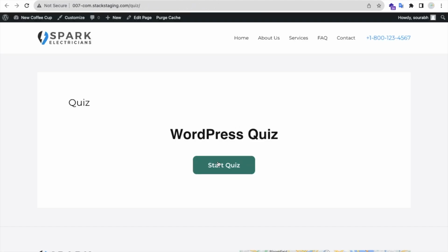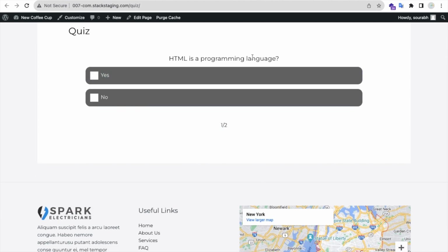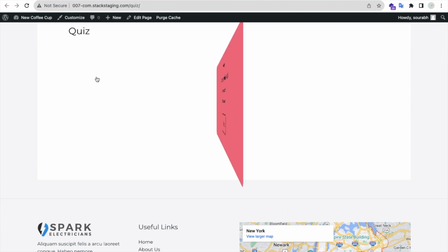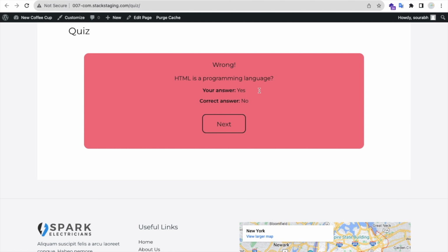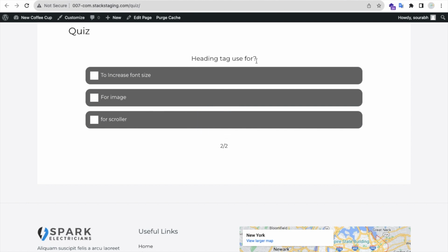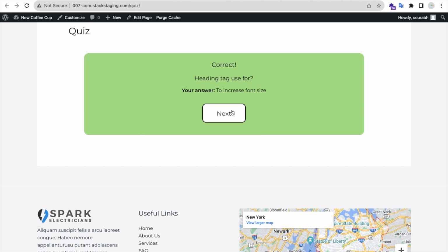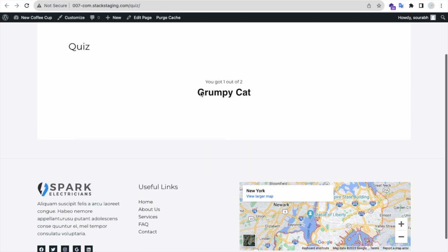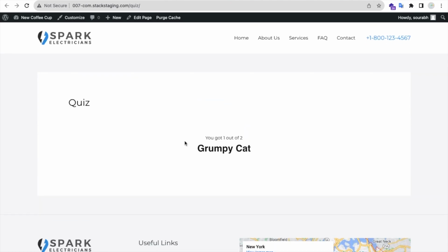As you can see, WordPress Quiz, start quiz. HTML is a programming language, so I'll say yes. Oh, wrong, your answer is wrong. The correct answer is no. So next, heading tag used for to increase font size. Correct answer again, okay. So that's the overall quiz play here. You can easily create a quiz with this amazing plugin.